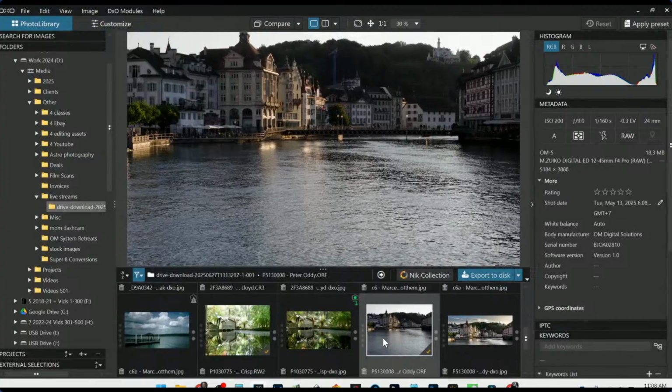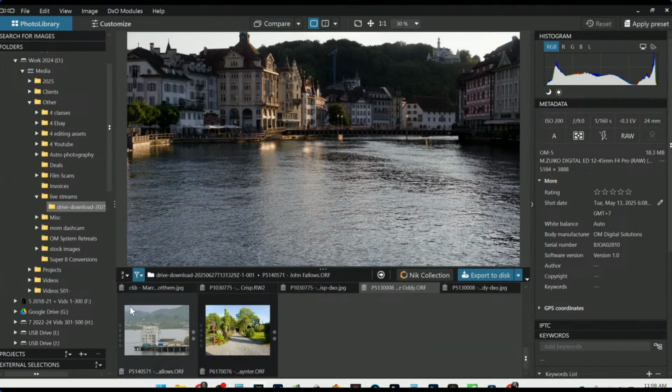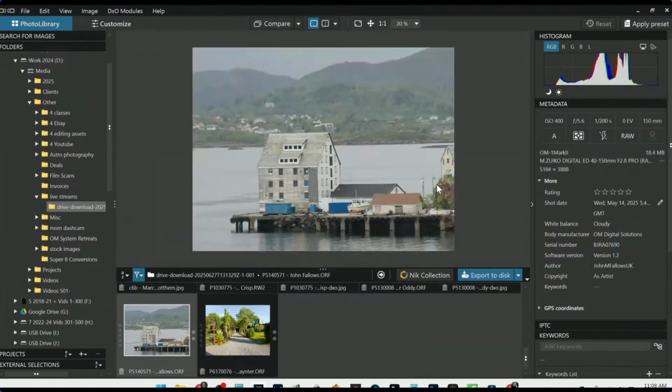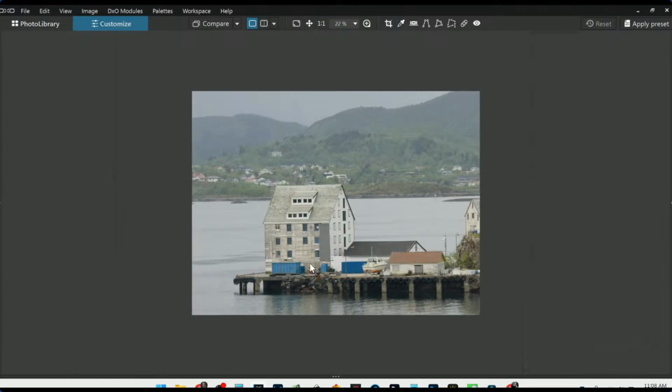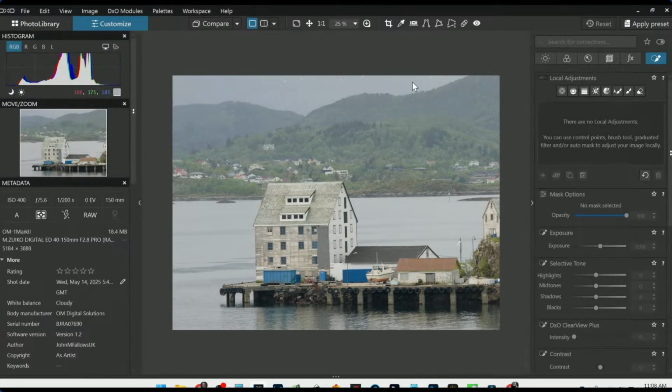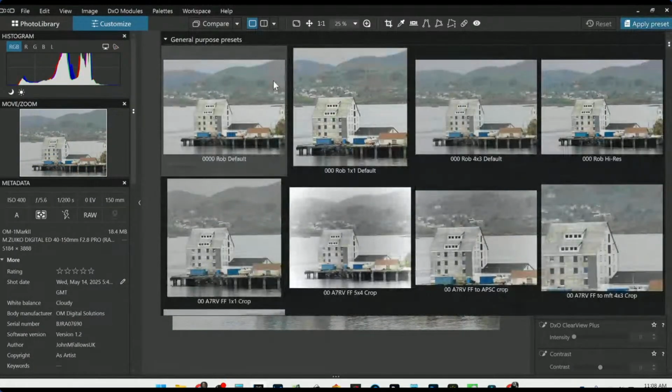All right, very good. So thank you, Peter, for that one. And let's see, we have another architectural scene. Hmm. Let me apply a basic preset before I forget.